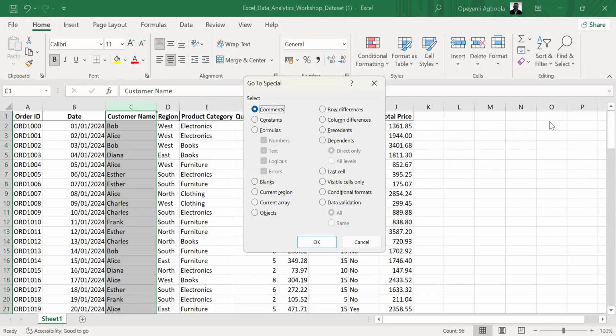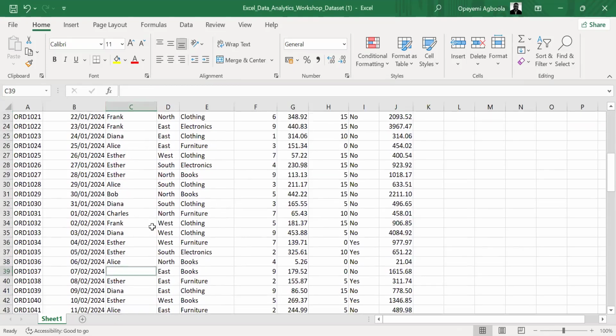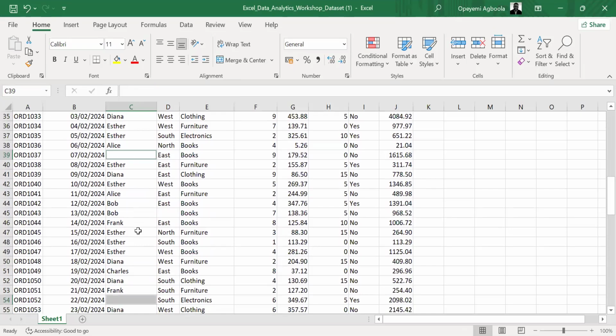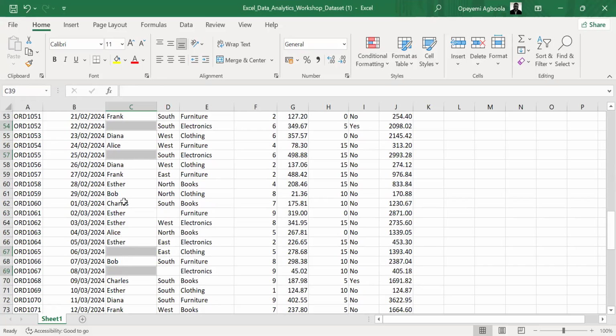Once you click on Go To Special, it's going to give you another dialog that has plenty of options like this. You want to focus yourself on Blanks. So you want to click on Blanks, and then say OK. The moment you say OK, for that column, it's going to highlight all the cells that are missing. This is the first one that is missing, this is another one, this is another one like that.